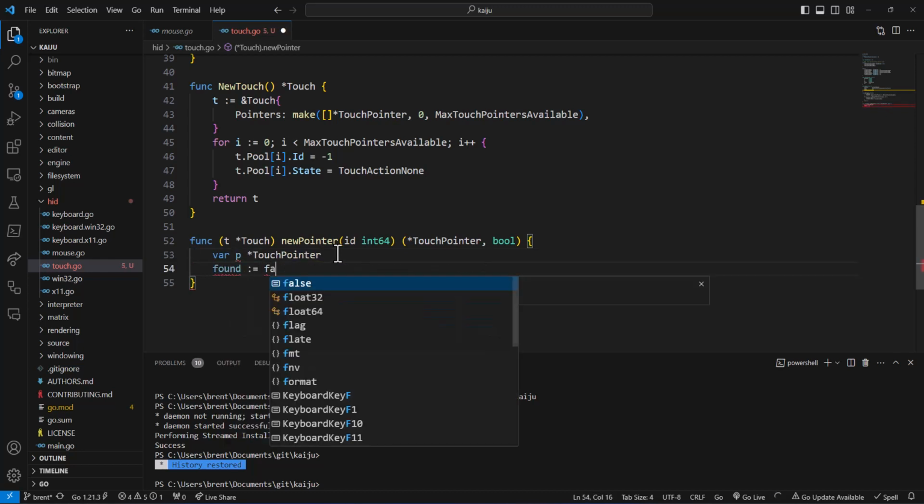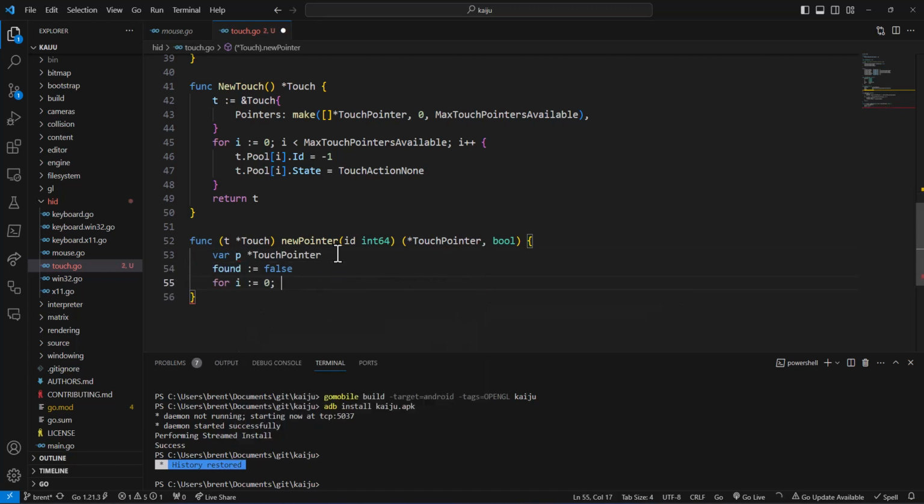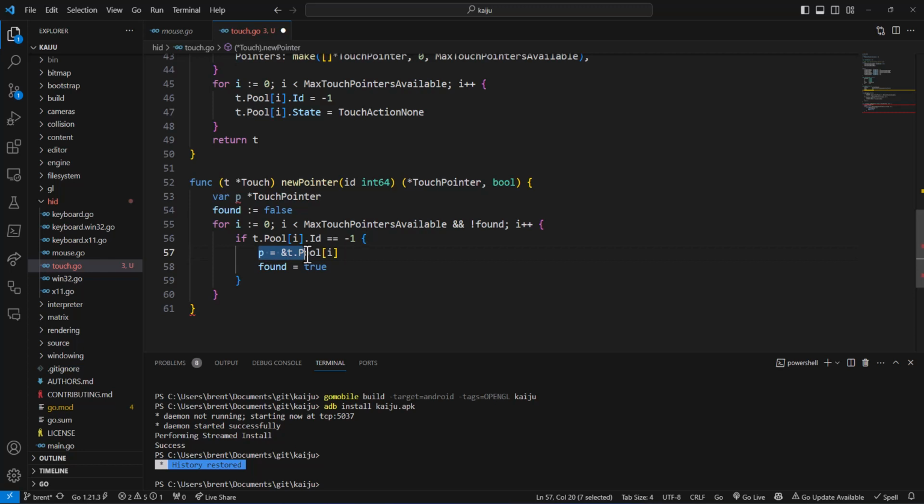So found is false. And then for i is equal to 0, i is less than max pointers available and not found, i plus plus. If t.pool[i].ID is -1, then we're going to get the address of that pool index, and then we're going to say p.id is equal to ID. We say we found it, and then we return p and found.